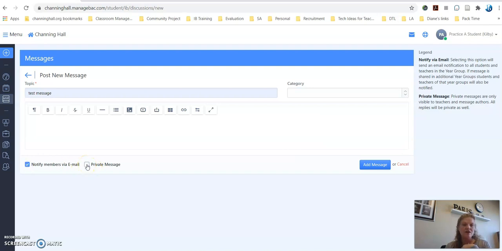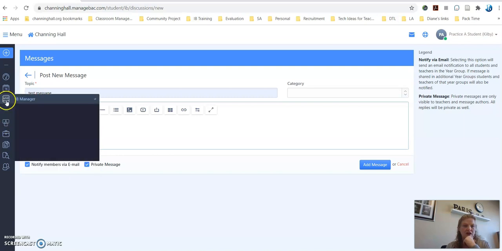If you want it to be a private message just to your teacher, make sure to check this box, or you're posting a message to the whole class. So that's how you check messages. And then back here on ManageBac, we also have files.